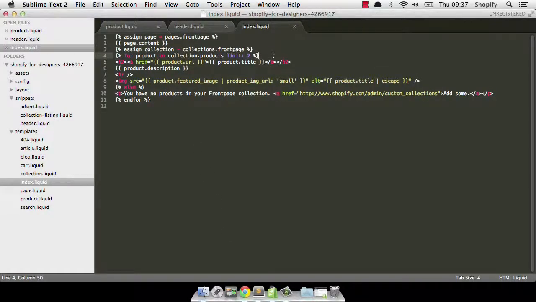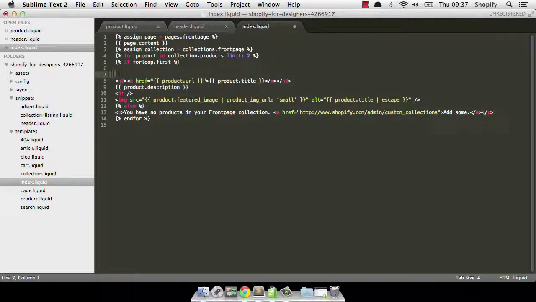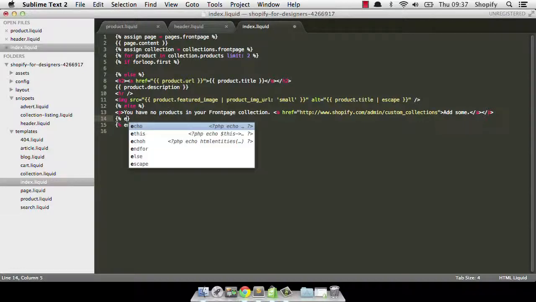There's a couple of other things you can do as well using the loops. Now what we can do, we can say if for loop dot first, we want to do something different with our first product, and then we want all the other products to carry on as normal, else, and then before we end our loop we just need to close our end if statement, and I'll explain this in a little more detail in a moment.